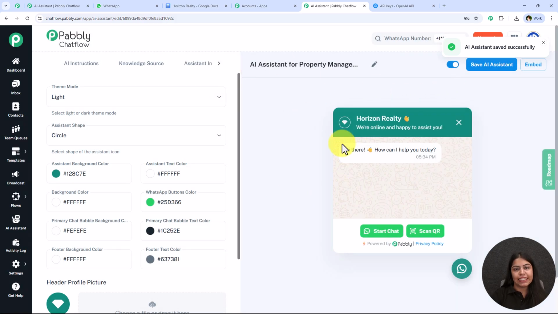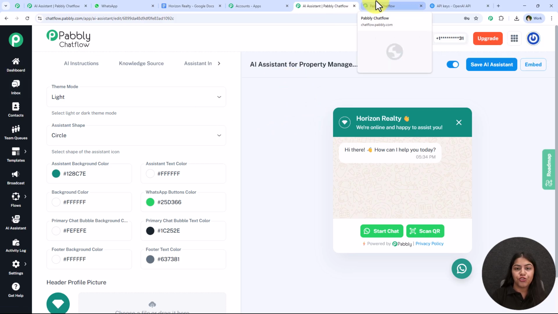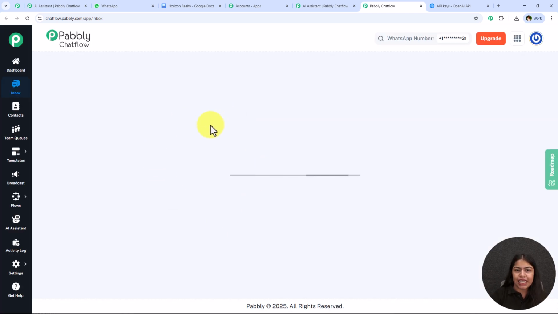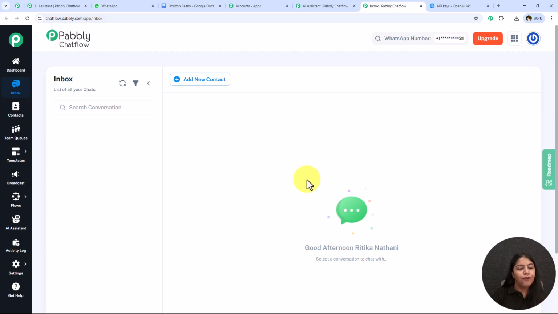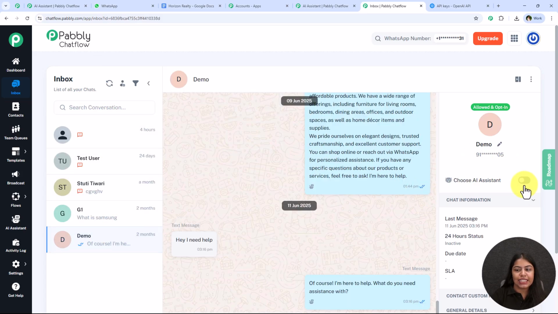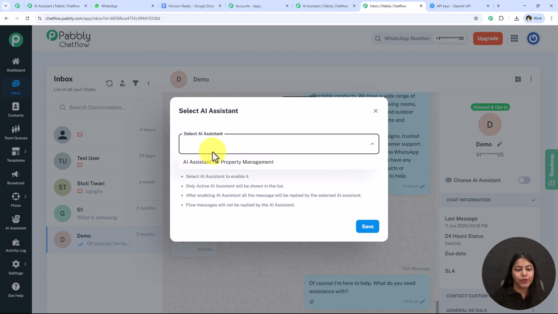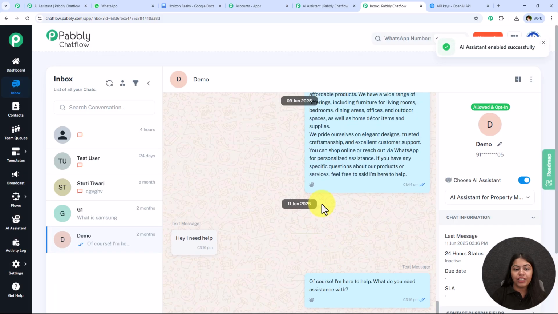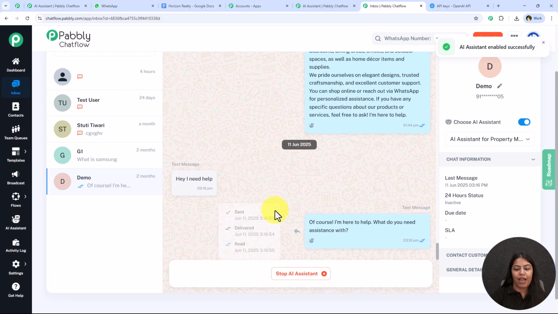Not only this, let's say I'm just going to simply assign this AI assistant to a particular chat. So to do this, I'm just going to simply open the inbox section of Pabbly Chatflow in a new tab, and I'm just going to assign this AI assistant to this chat. For that, I'm just going to click on this choose AI assistant, and I'm just going to simply assign this AI assistant and click on this save. And now whenever this user is going to send a message, an automatic reply will be generated from the AI assistant only.